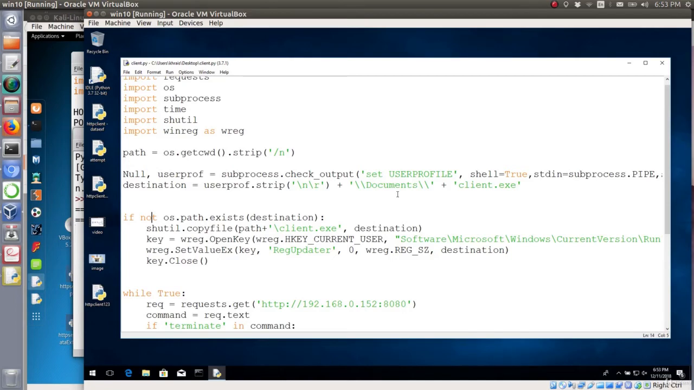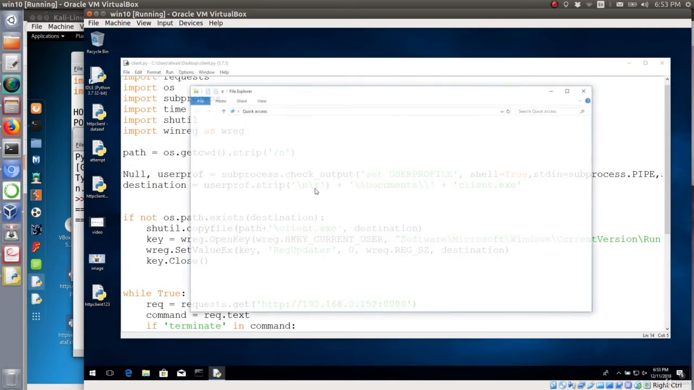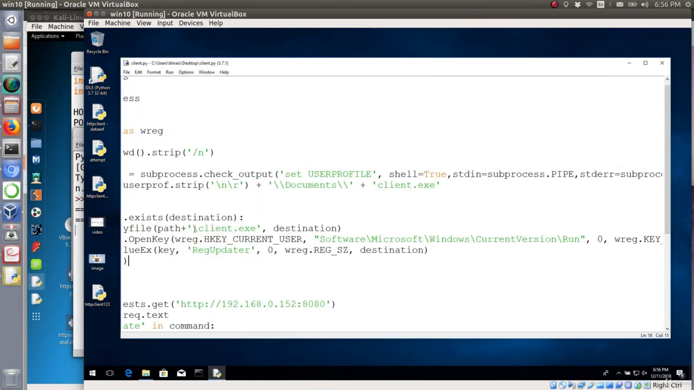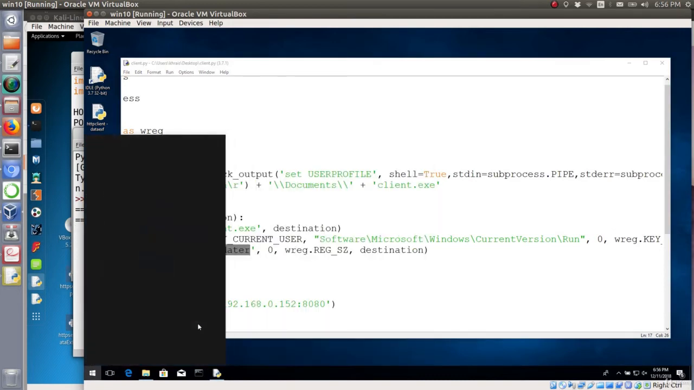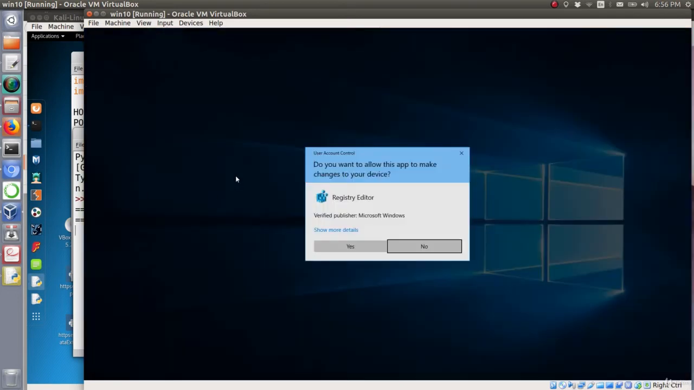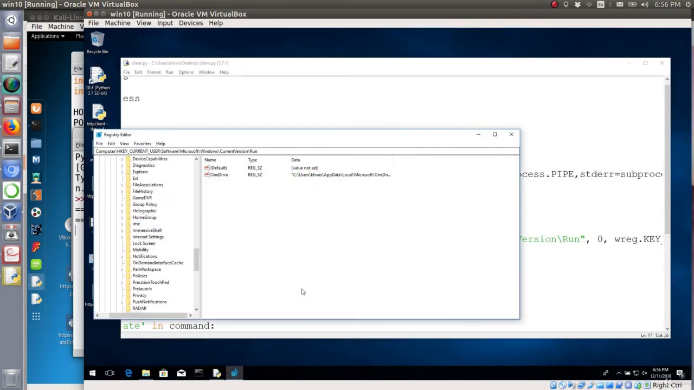Okay, before running this script, let's verify that we got nothing in the documents folder. So I will just go here to documents, and as you can see, it's empty. And also let's check that the Windows registry doesn't have this key created yet.